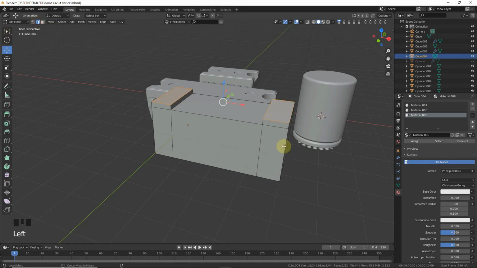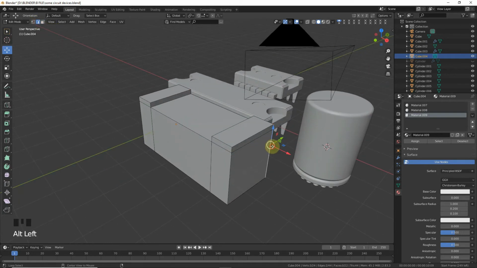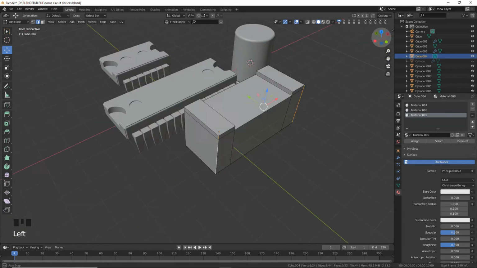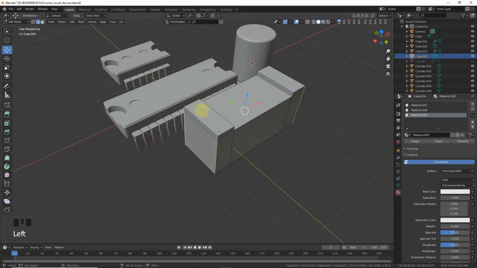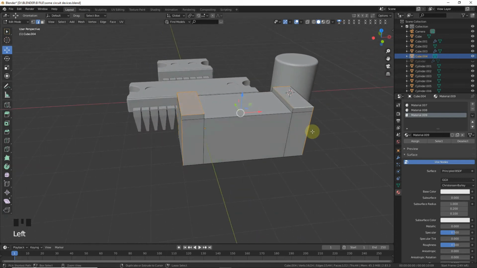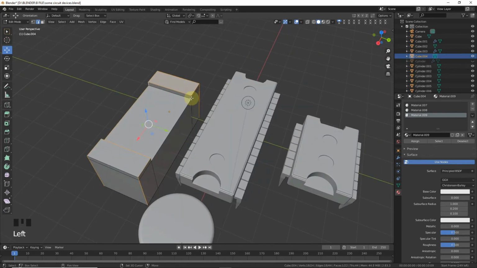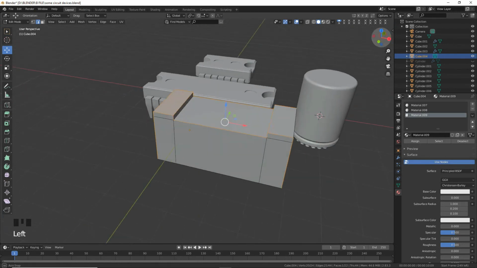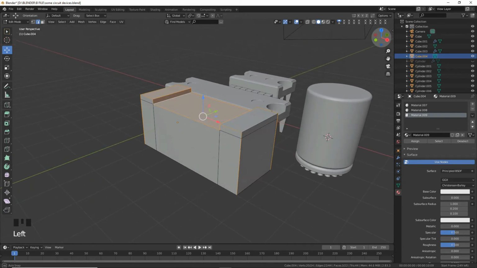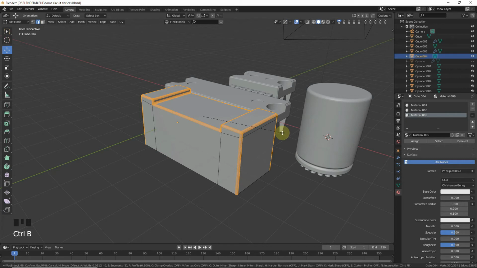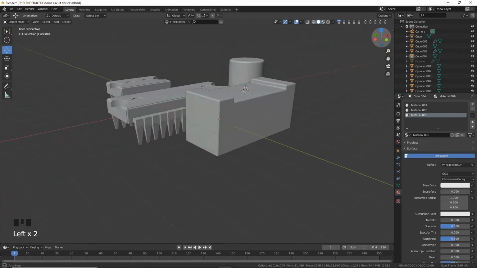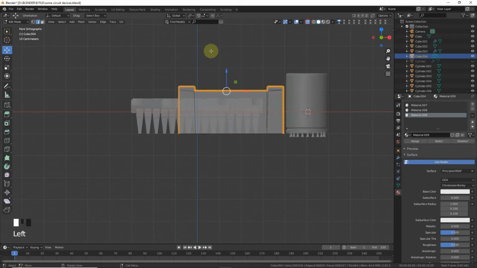First select all the vertex edges and Ctrl B. Okay, now press 1, edit mode, X-ray mode, select the upper side and grab it down.